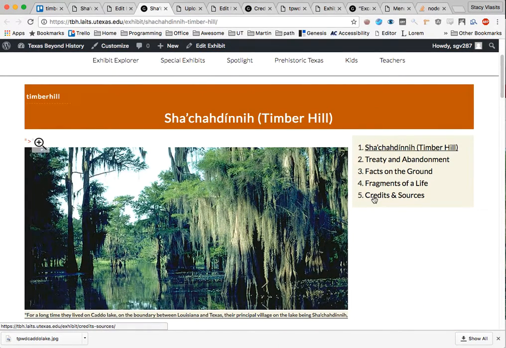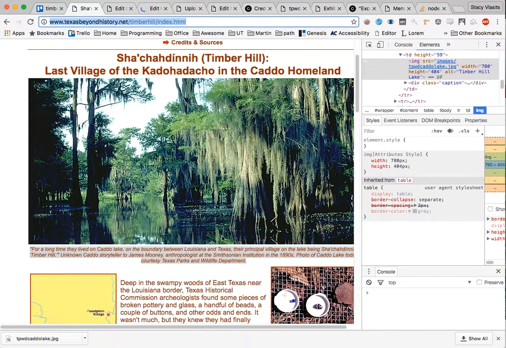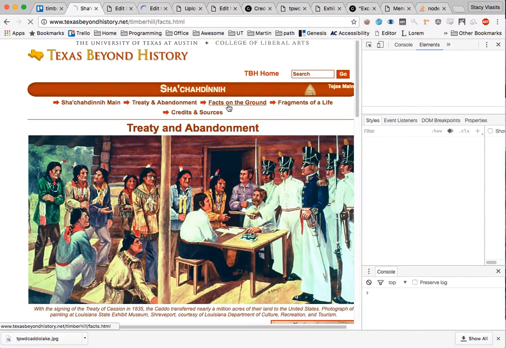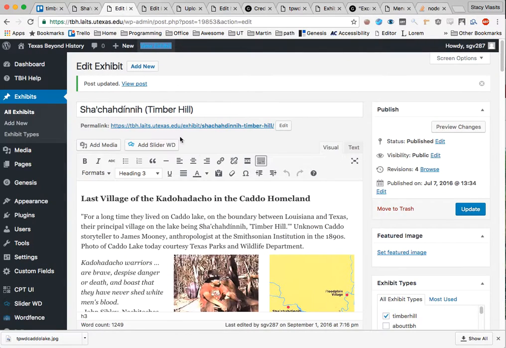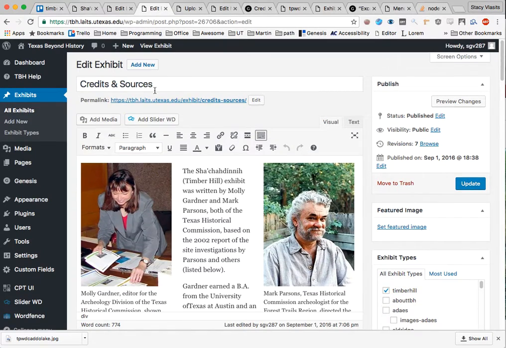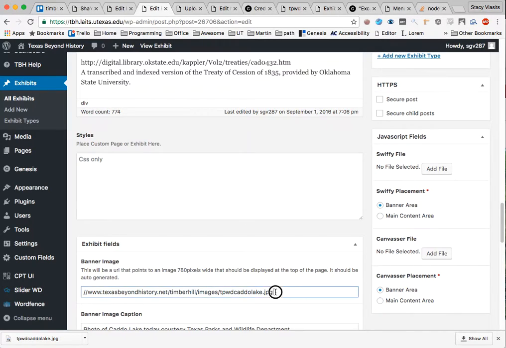Now, there's some pages that will not have an image. If you go to all of the other ones in this group, except for the very last one, have it. But we want all of our exhibits to have banner images. So what I'm going to do for this one is, here we are, credits and sources. I'm going to put that same image from the first page in there as our current image.